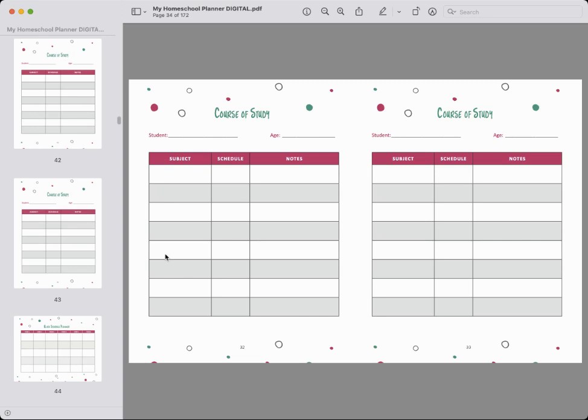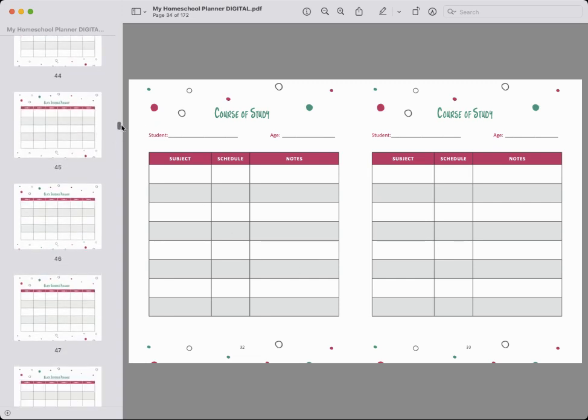What subjects are they doing? How often are they doing those subjects? And, what days of the week or what resources are we using? So I put all of that on my course of study page. And then I usually create a course of study page for the family as a whole for those subjects we do together as a family. So it looks like we put 10 of those in there for you.